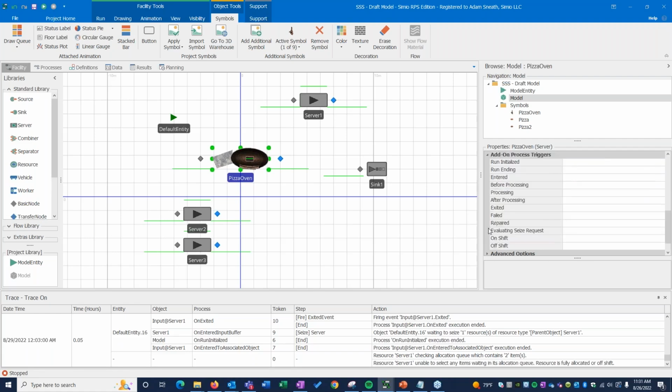Now, the interesting bit is that we need to remove our pizza from the oven. So we're going to introduce our second method of executing process logic called add-on process triggers, the operative word being triggers. So you can see that each intelligent object has triggers that are sort of sensible based on what that object is and what it does.